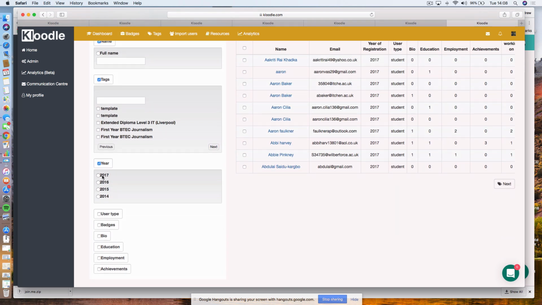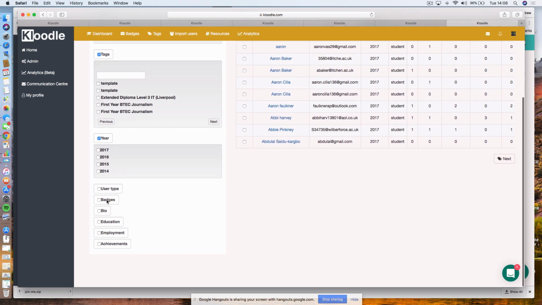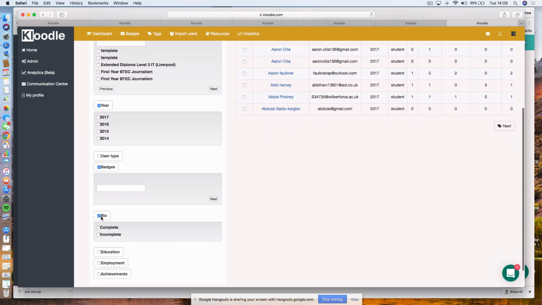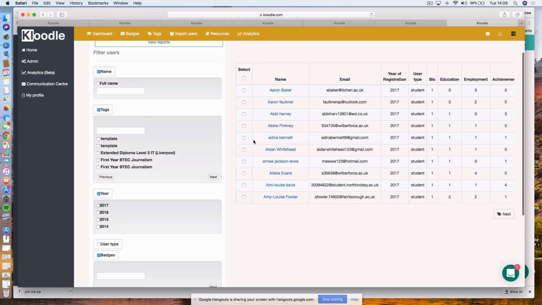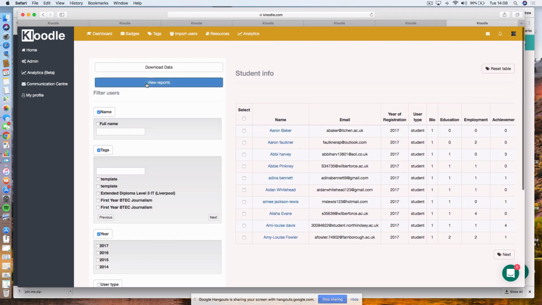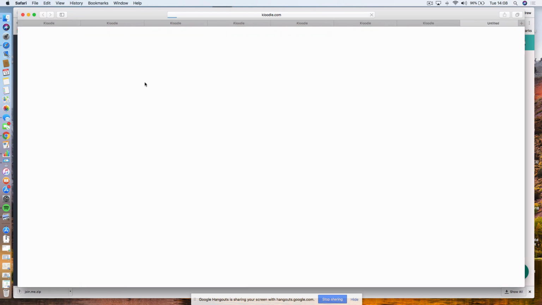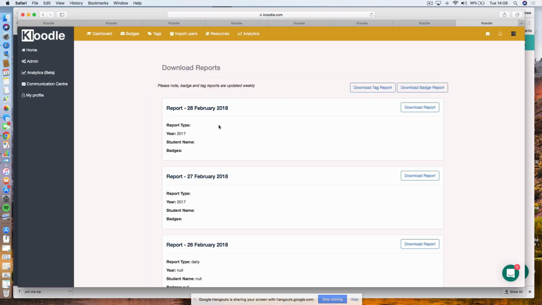Search for them by year of registration, so obviously you can see when students leave and they keep their profile for free afterwards, you can then find your alumni and see the destination data and find employment statuses and things like that, so you can view in previous years. Or you can see which students have earned different badges or which students have completed their bio, for instance, and then they all appear. There are reports that will automatically download on a daily basis. So every day there'll be a report across the whole college that gets downloaded, and there'll be a tag report and a badge report as well that you can access.